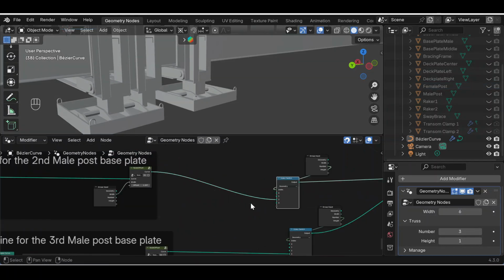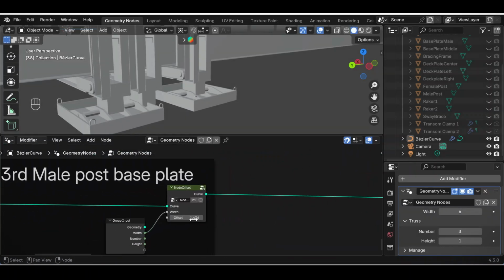For the node offset of the second base plate, disconnect it. For the node offset of the third base plate, type the offset as 1.326 meters.